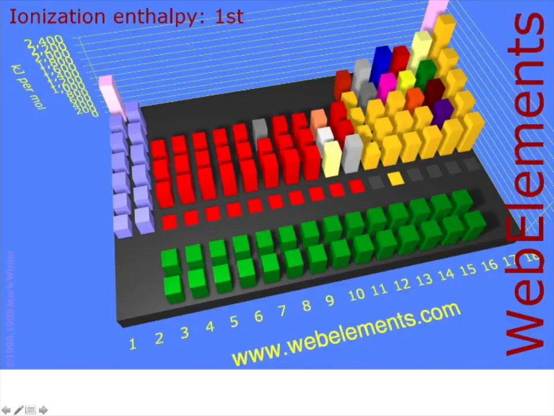Another way to see it, this fun 3D diagram shows you ionization energies. The height of each bar is the ionization energy, the first ionization energy of the elements, and then the location on the chart is the periodic table. So it shows the same kind of trend, that ionization energy increases as you go from bottom left to top right.